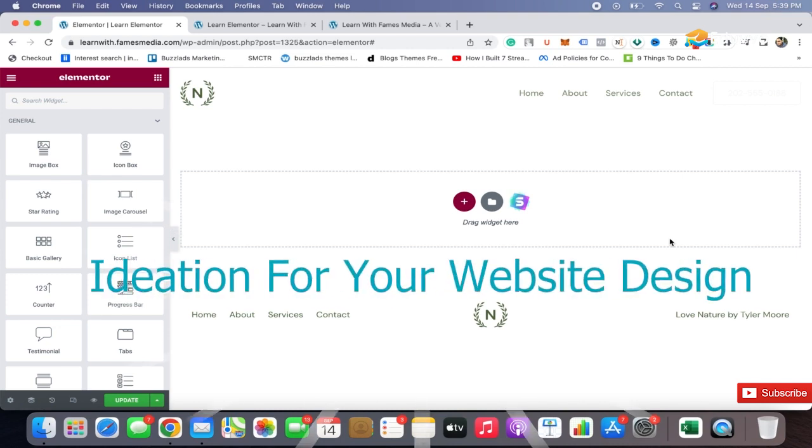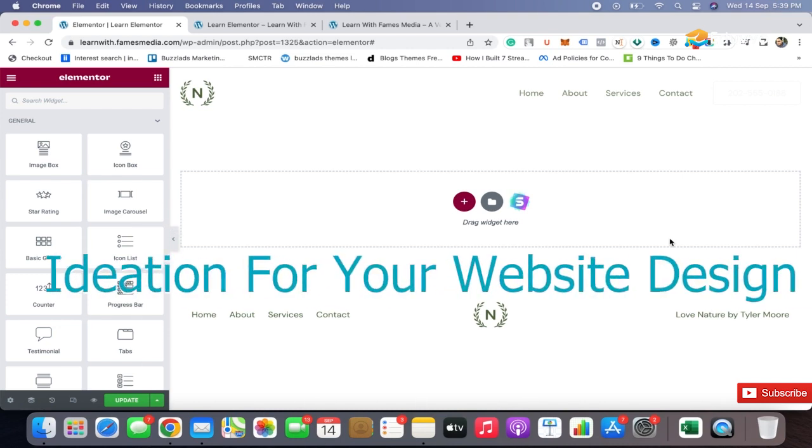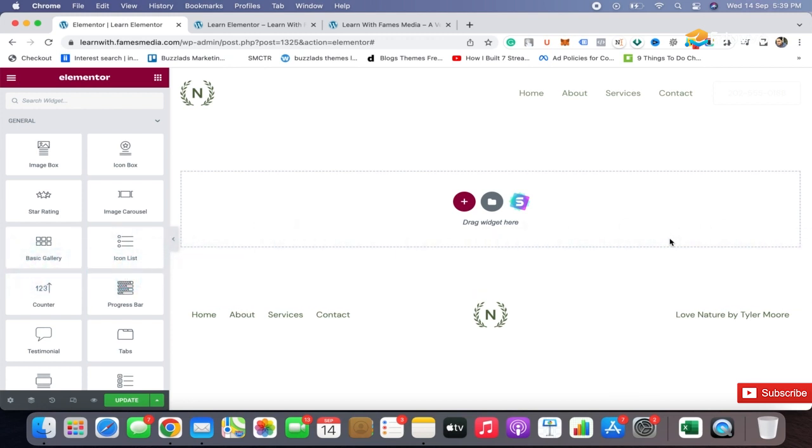Alright guys, so are you ready for creating your first landing page over here? But the question arises, from where did you get the ideation to create such beautiful landing pages? The answer is we need to do a lot of brainstorming and a lot of research on our topic.